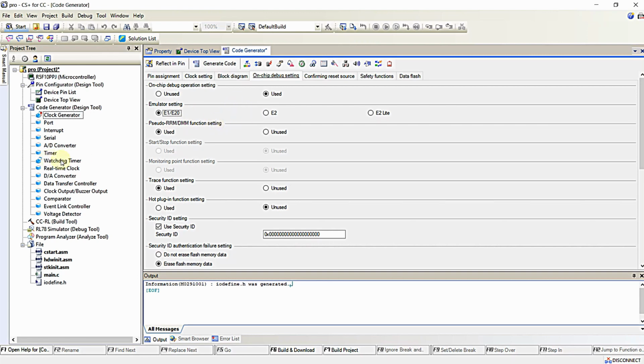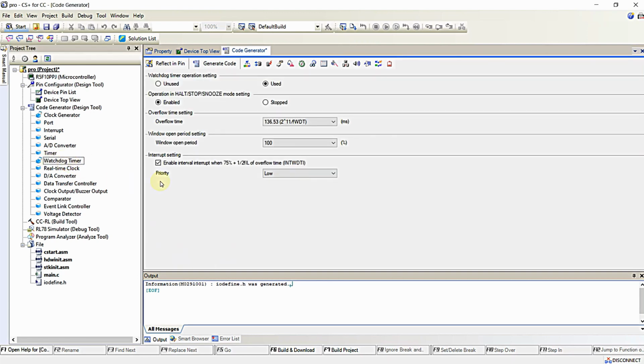In addition to that, just double click on this watchdog timer right over here in the project tree inside the code generator, and you can see by default this watchdog timer is enabled or it is used by the code generator.